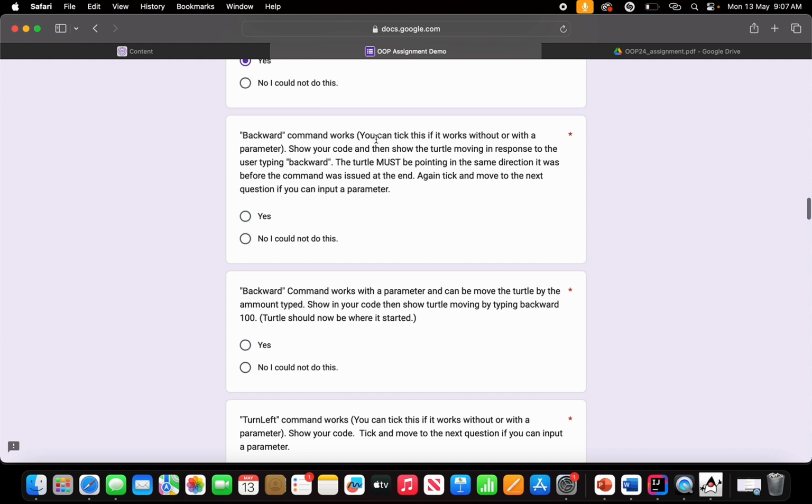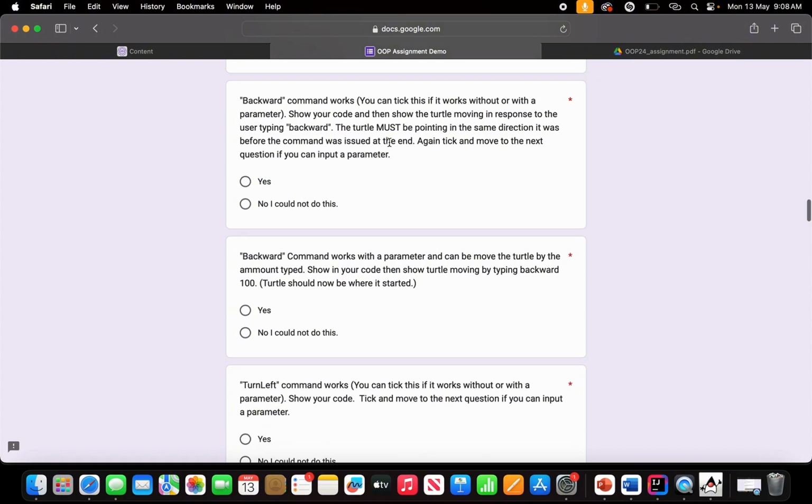Backwards command, you can tick this if it works with or without a parameter. Show your code and then show the turtle moving in response to the user typing backwards. The turtle must be pointing in the same direction it was before the command was issued at the end. Again, tick and move to the next question if you can input a parameter.